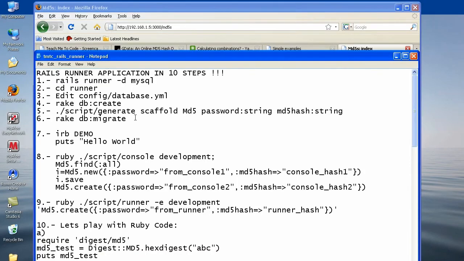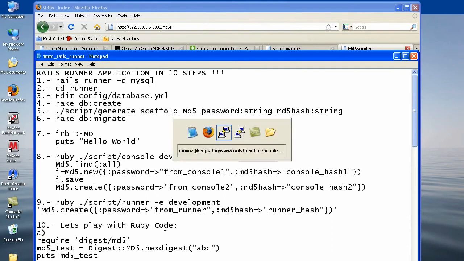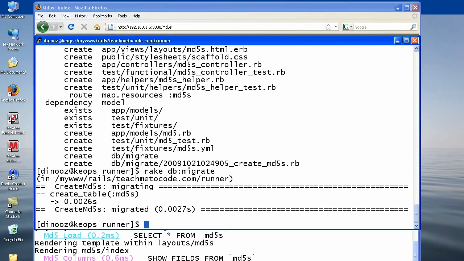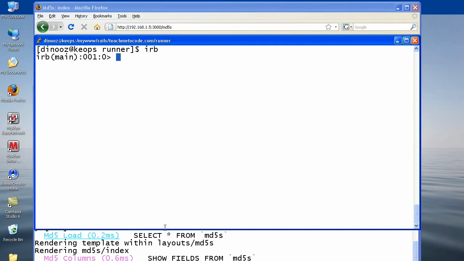Back to the demo. There's a way that we can call the IRB, which is the Ruby interpreter. In IRB, let's see. Actually, you can do something like puts hello world, and it just puts it there. However, this is not going to interact with our application directly. This is just a Ruby interpreter.